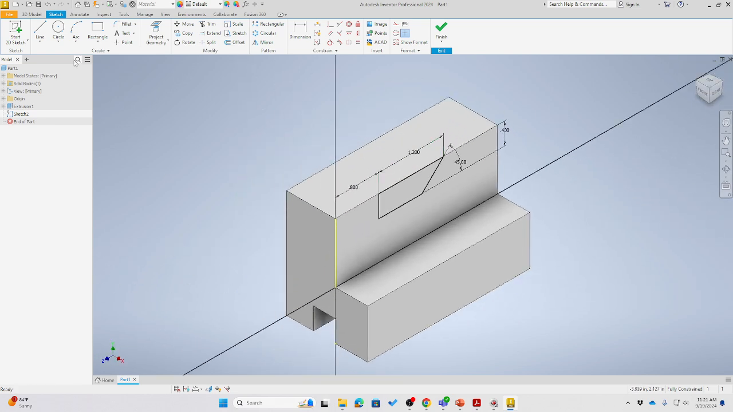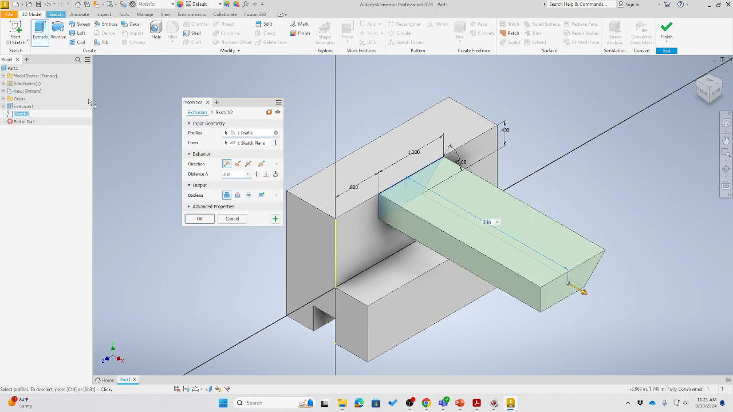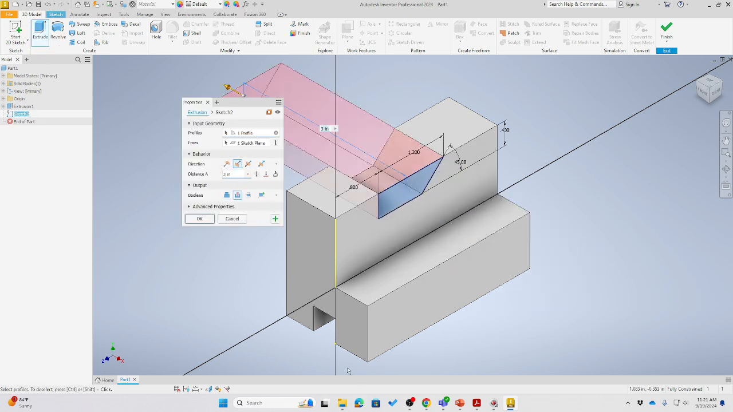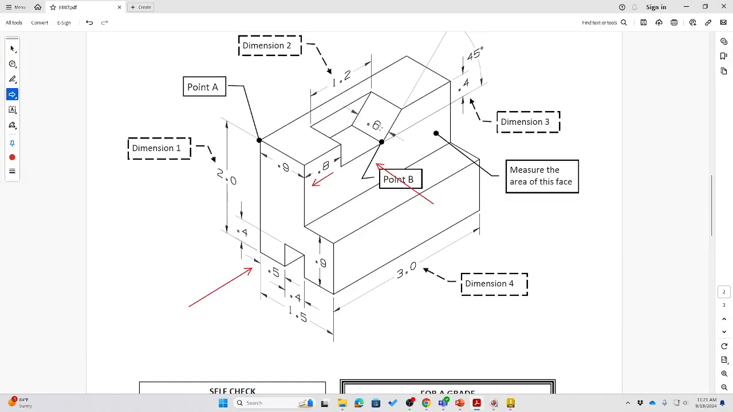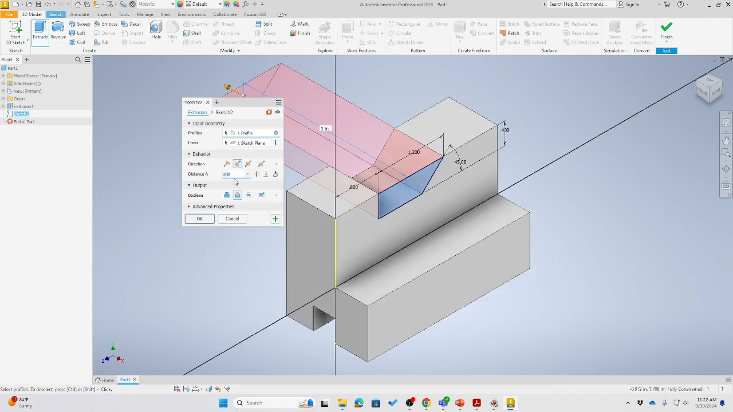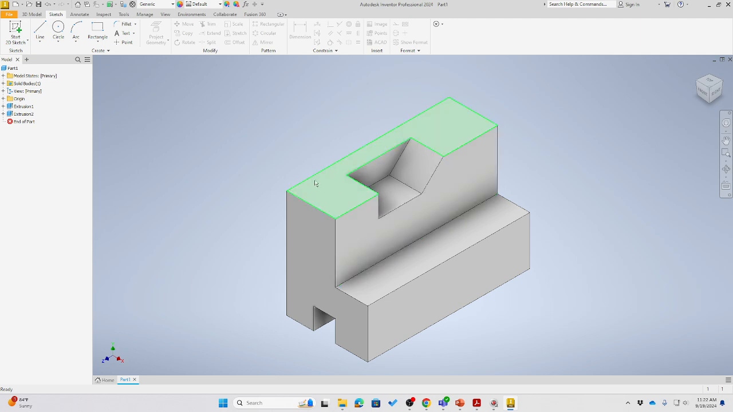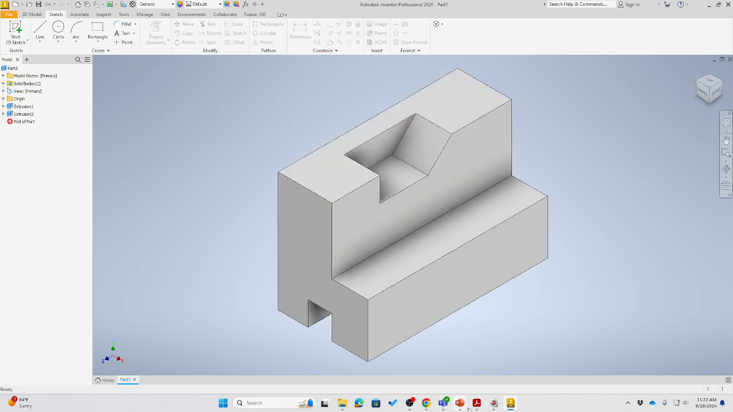As you see, let's look at it in the home view. This is our object. Let's extrude it, and now we are going to cut in the other direction, 0.6, right? So this is our sketch. We want it saved as homework 7 part 2.